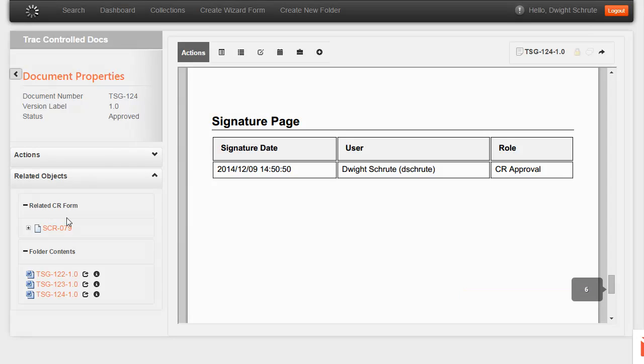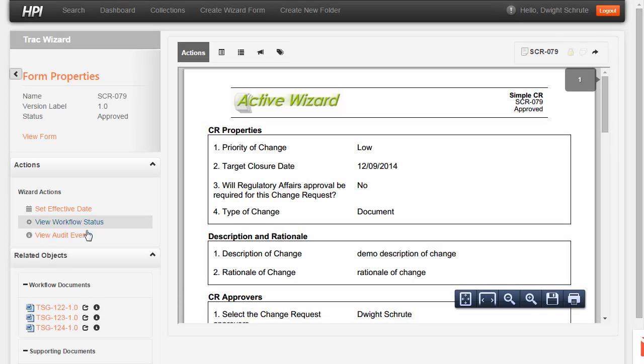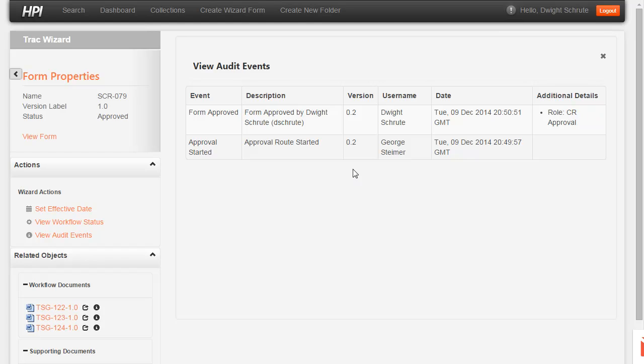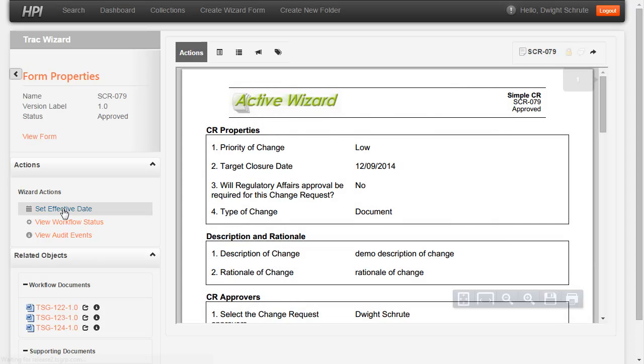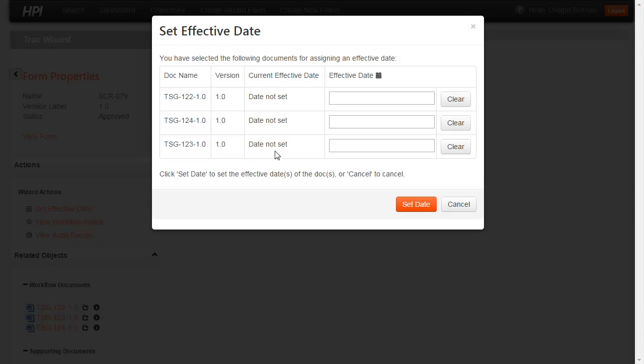And if we go back to the form, we can view the audit events for the change package, and we can also set effective dates. We can do this one at a time per document, or this interface here gives us a nice way to set effective dates for multiple documents at once.